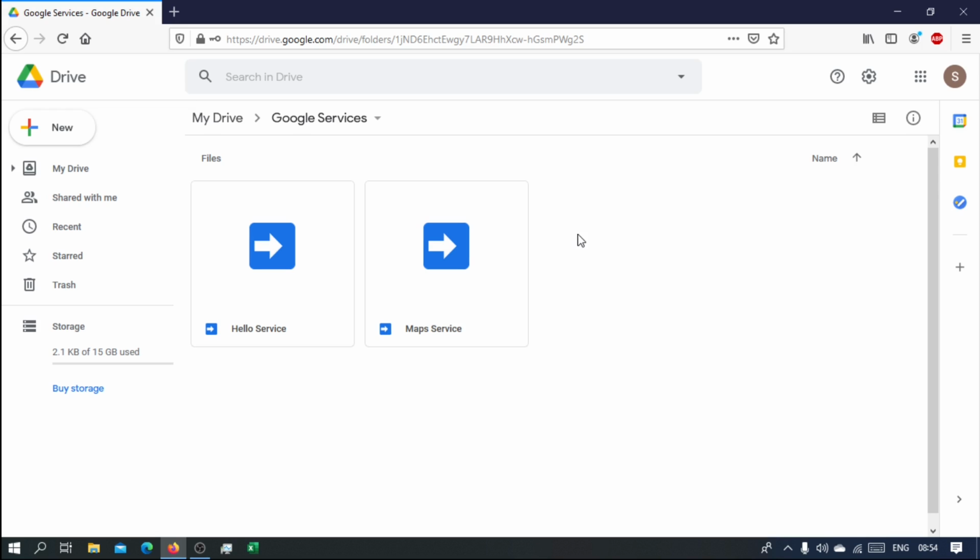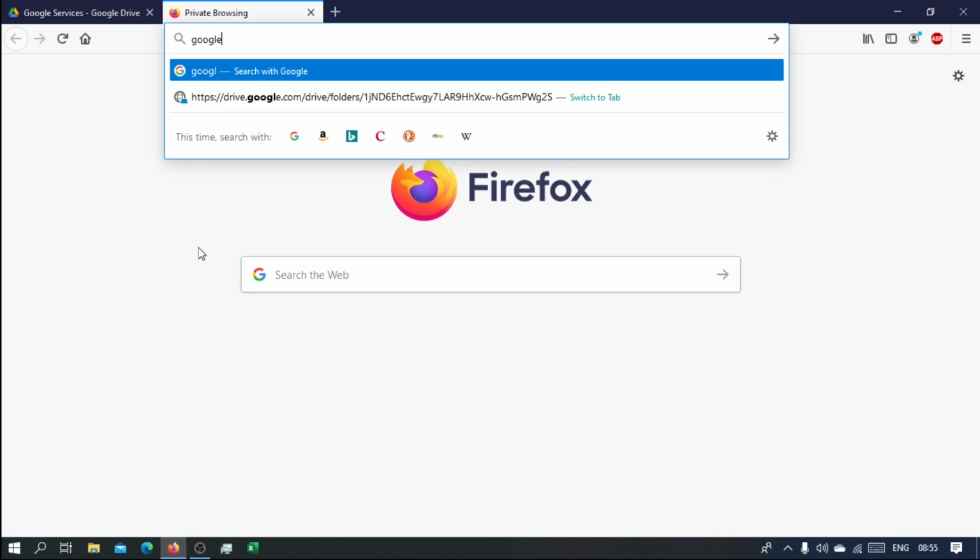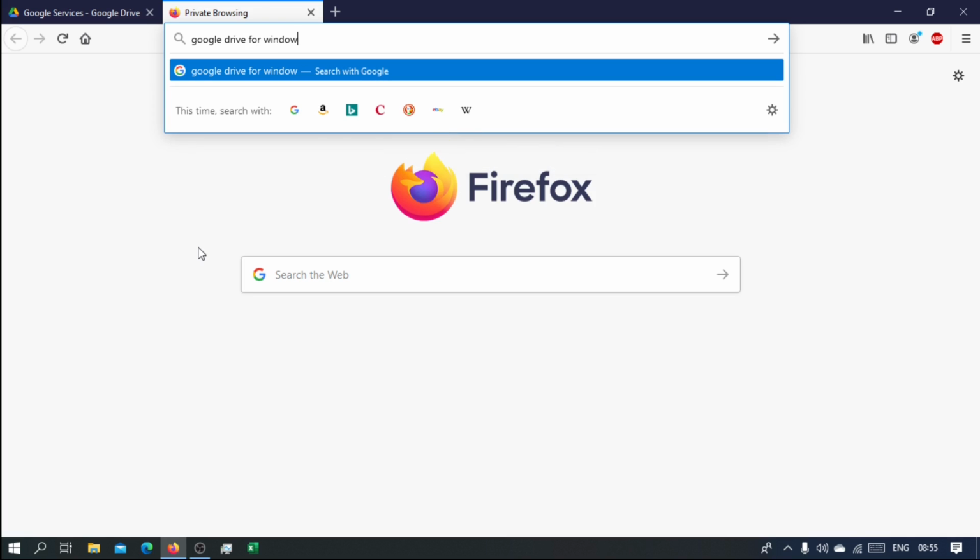So the technique that we're going to use is we're going to establish a shared folder between the client and the service. How are we going to do that? Let's see. Let's search for, let's say, Google Drive for Windows 10.